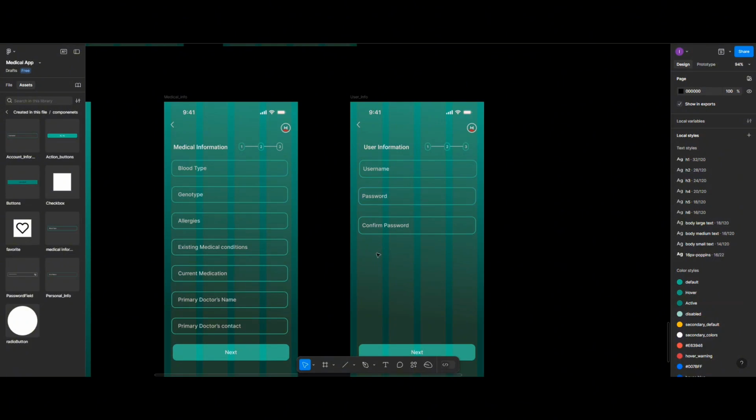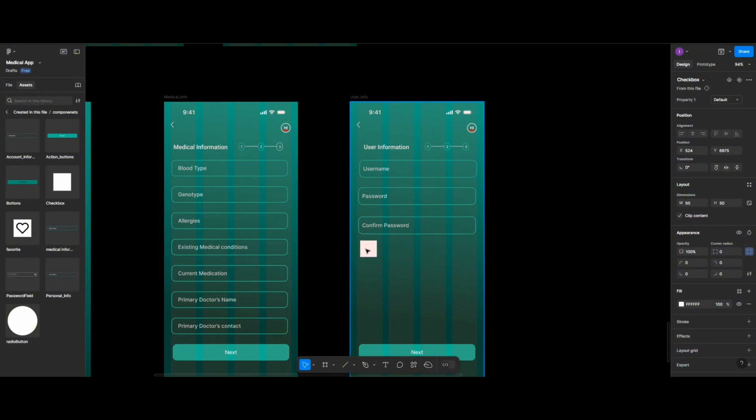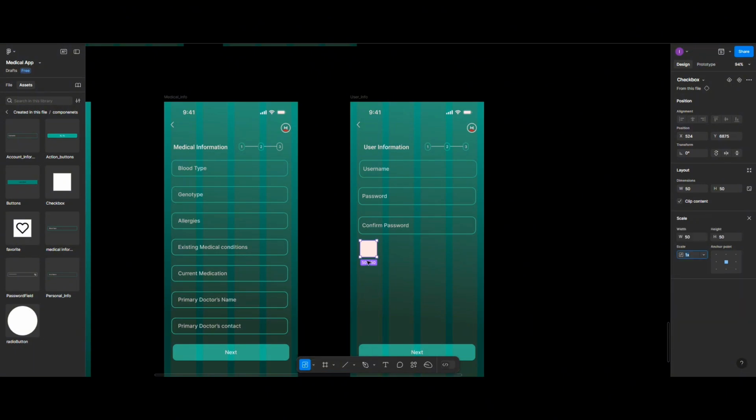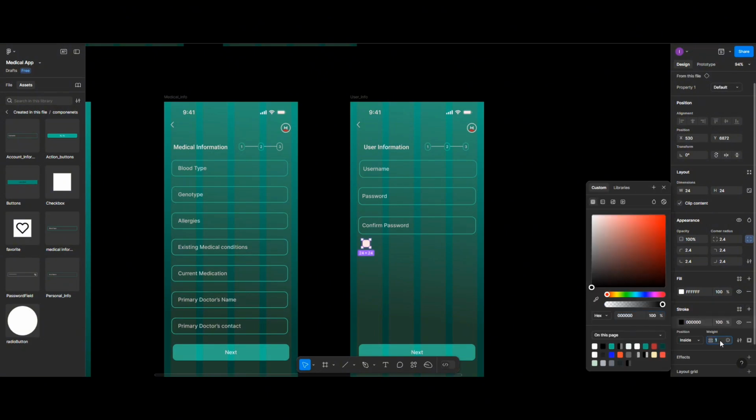Okay, so next we're gonna have the checkbox that will enable then confirm the terms and condition, right? So we take it here and give it a stroke of 5. Now we take our scale tool and also scale it down to that. Then give it a stroke of 4. Okay, and change the stroke color to a global color.